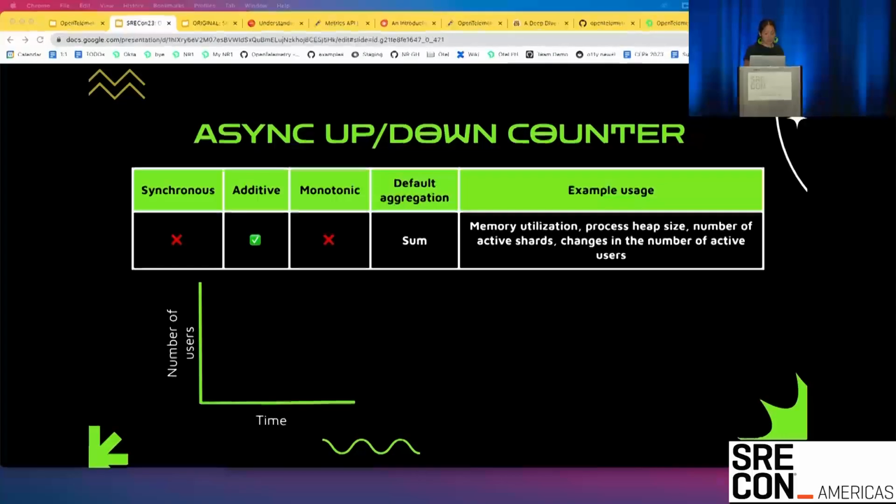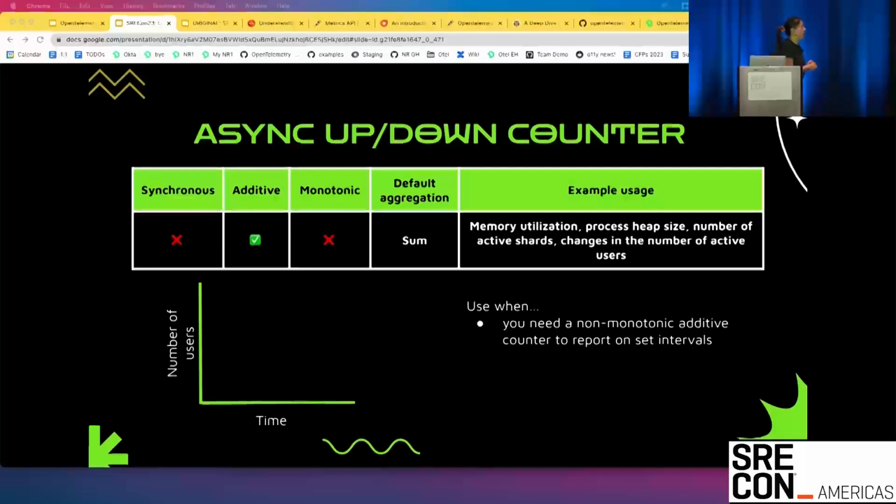Similarly, the async up-down counter. So you would want to use this when you need a non-monotonic additive counter to report on set intervals. Some examples of when you might want to use this are for memory utilization, process heap size, number of active shards, changes in the number of active users. And it would look pretty similar to what we saw earlier.